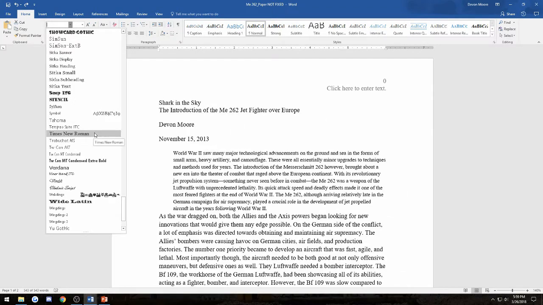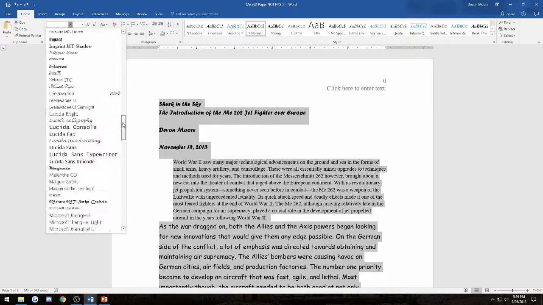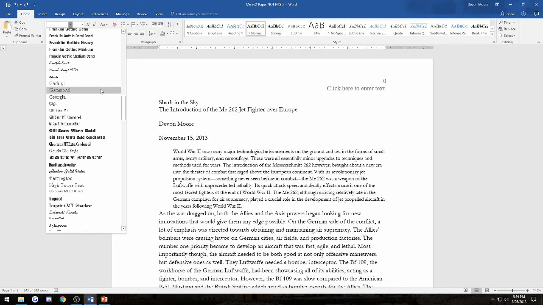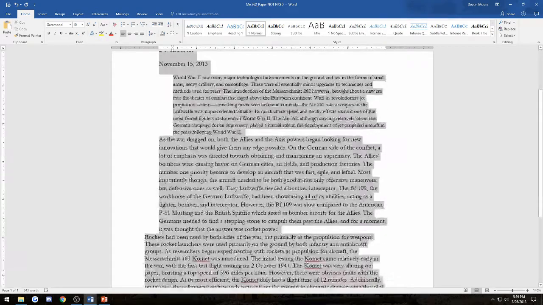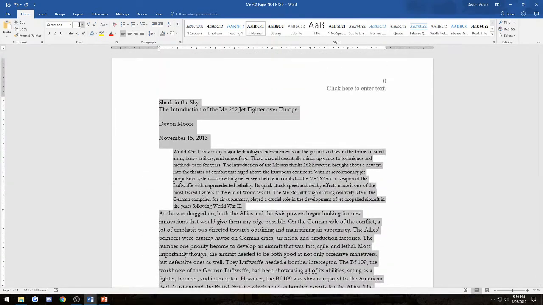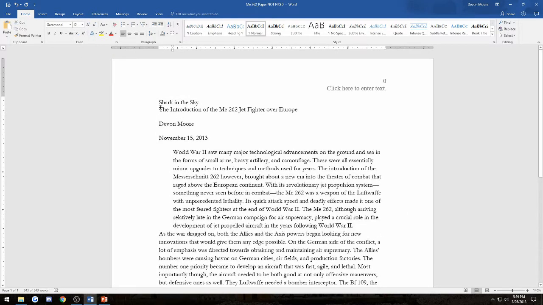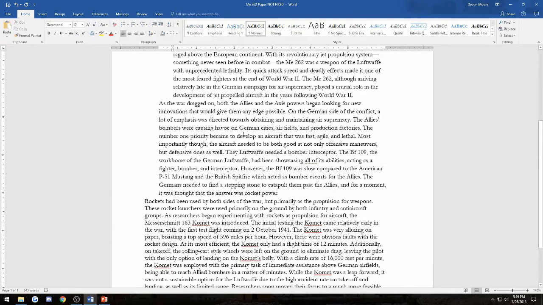So that's what Times New Roman looks like. But like I said, I like Garamond. I think it kind of looks like a typewriter, so I'm going to use it. While it's all highlighted, we also want to make sure our font size is correct because we want everything to look the same. So in the smaller box, we want to select 12. And now all of our letters are the same size.